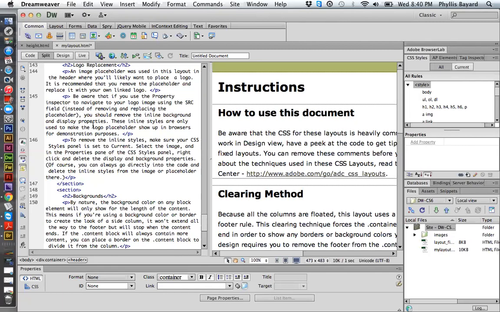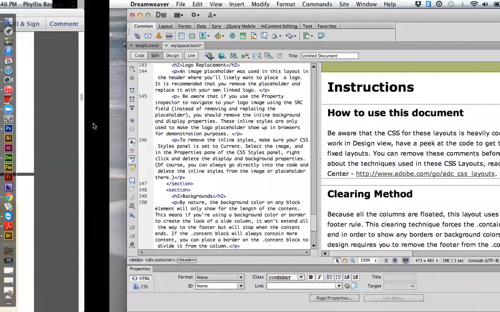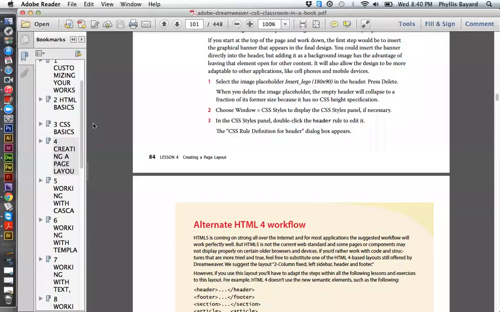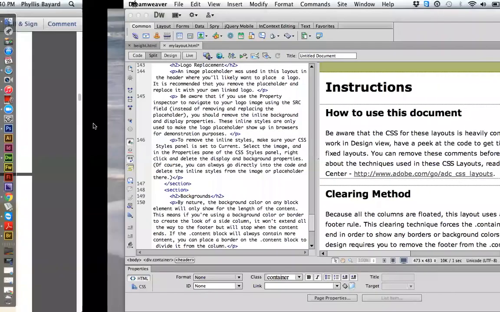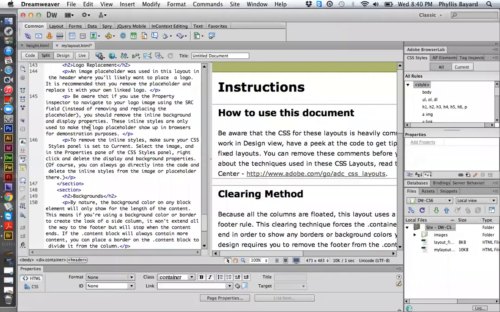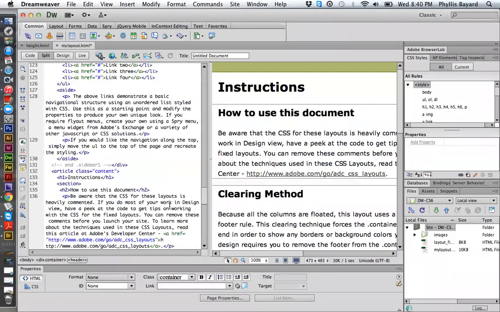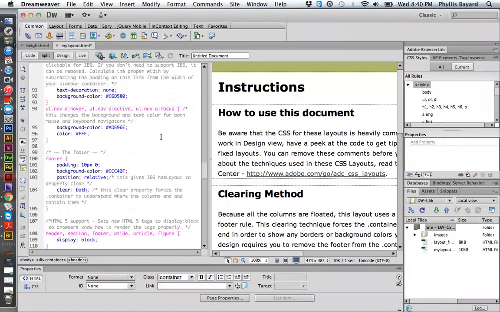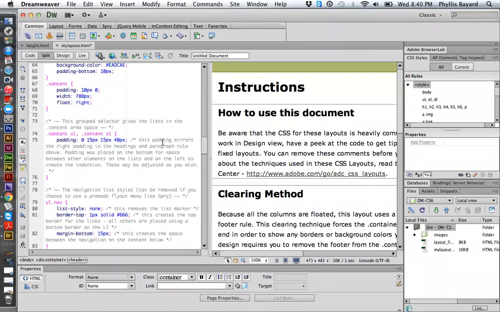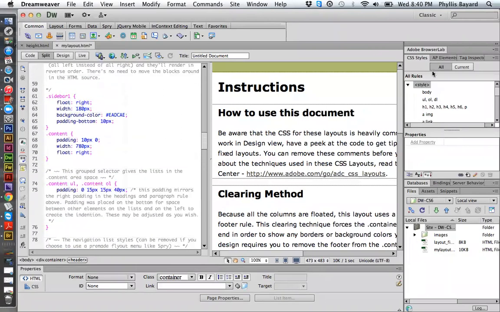Let's go look at your textbook. In fact, I could even read this to you because I have the textbook up myself. Okay. So let's go back to Dreamweaver. So you got number 2. Choose Windows CSS styles to display the CSS styles panel, and that is being displayed. Now, in the CSS styles panel, double-click the header rule to edit it.